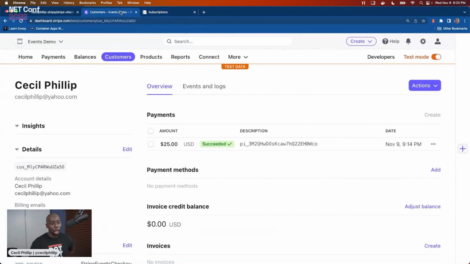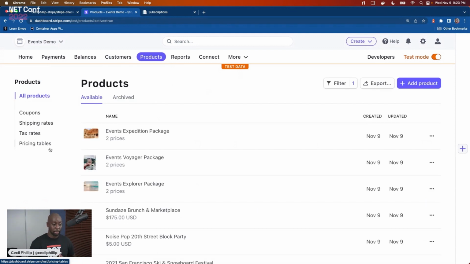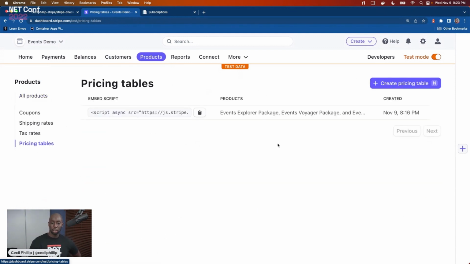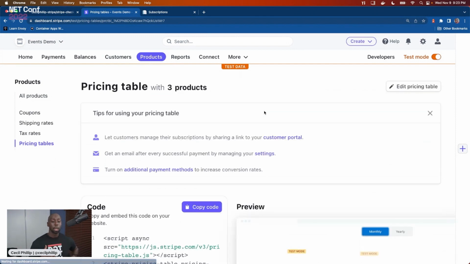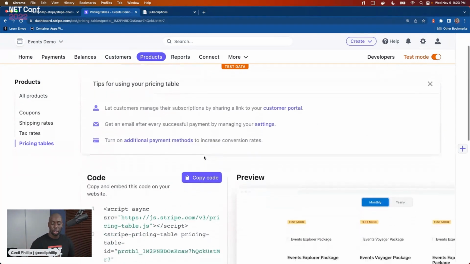So you might be wondering, hey, how do I actually create one of those things? Or how do I actually create a pricing table? I'll show you the one I already created, the one that we're looking at right now. Essentially, we already have a selection of products.